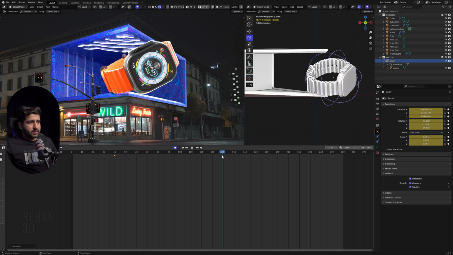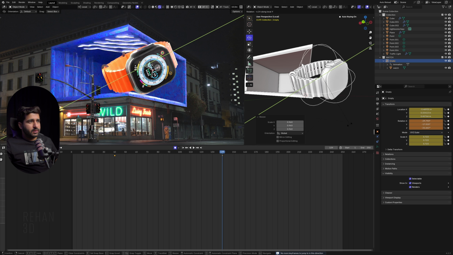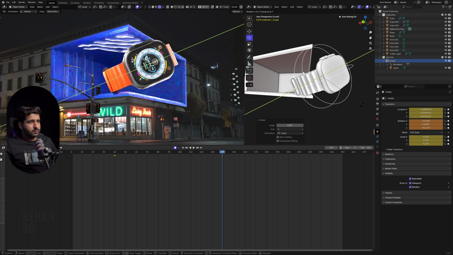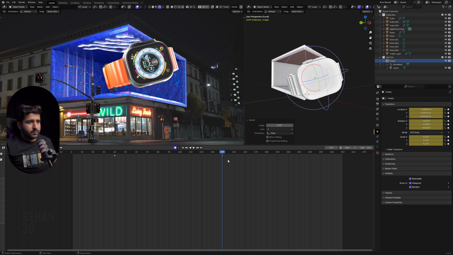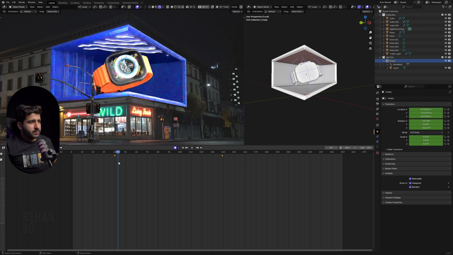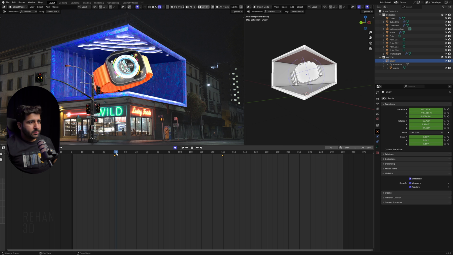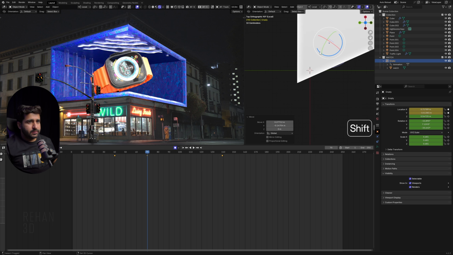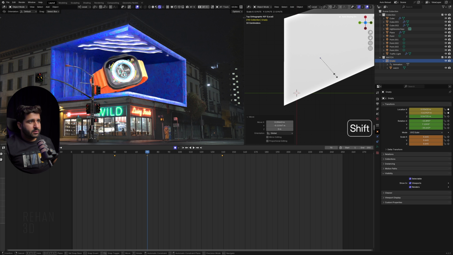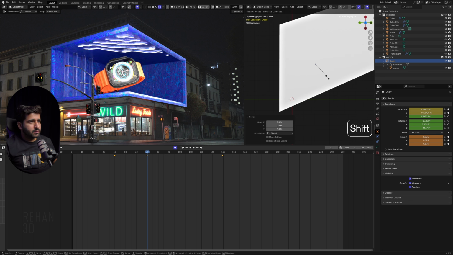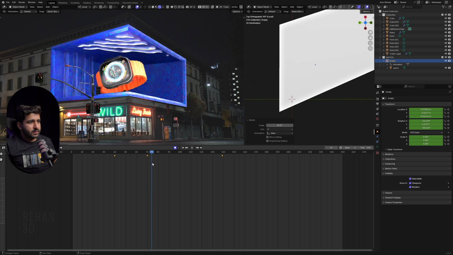And after this, if we come here and scale it down in Y like this. Okay, so it will come here like this, and I just want it. Okay, so this is the first keyframe. I will add a new one here and I will move it back like this, scale it down a bit like this, and I will rotate it like this. Okay, so it will go back like this.